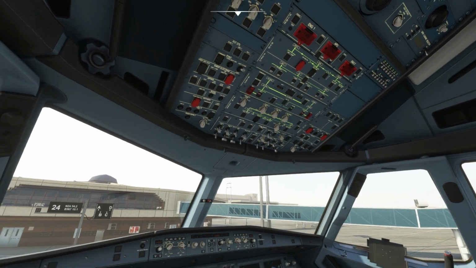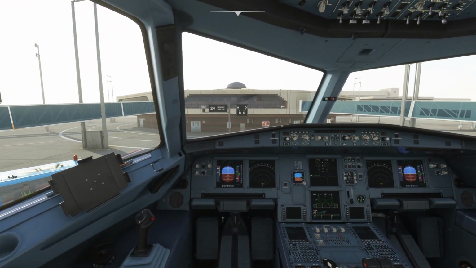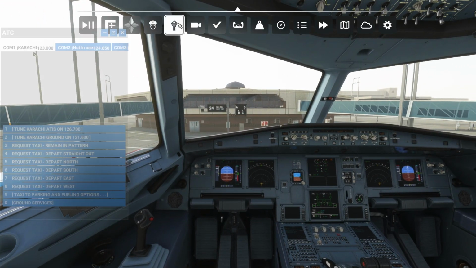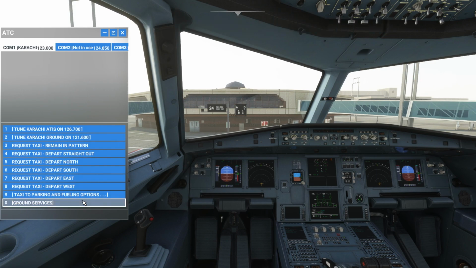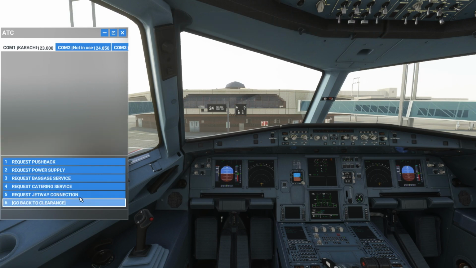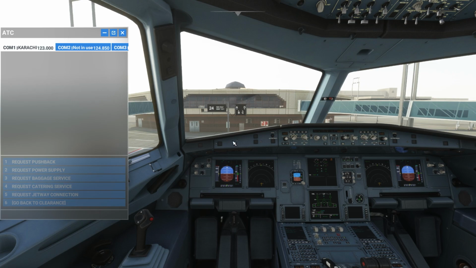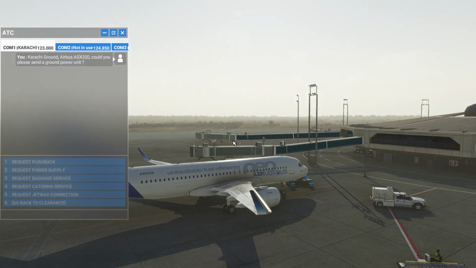Just to add some nice flavor and some realism to this simulation, let's go to the ground services, and let's call for the power supply. Karachi ground, Airbus Alpha Sierra X-ray 320. Could you please send a ground power unit?